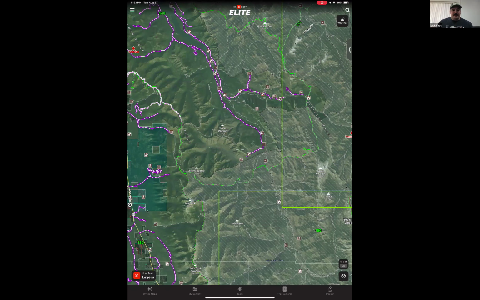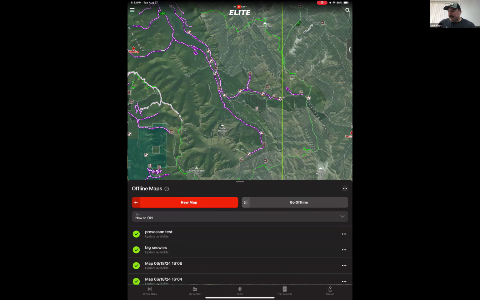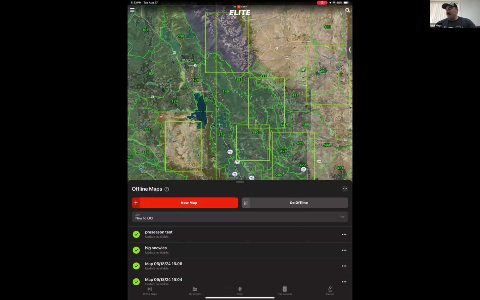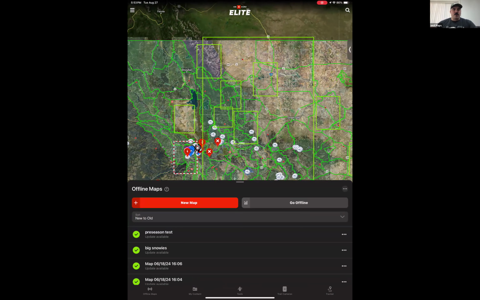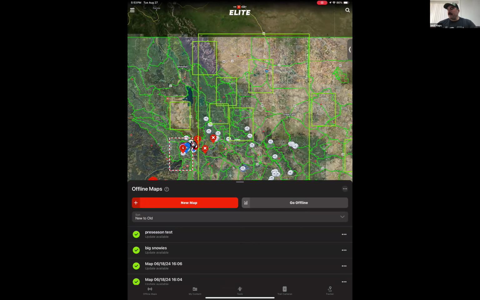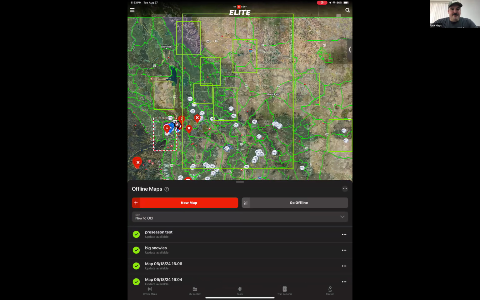So I'm going to back up. To get to offline maps, go right below that Hunt Map Layers button, farthest bottom left corner of the map screen, and tap Offline Maps. When you do that, you may see some boxes show up on your map like I have here. These are maps that I have saved previously. If you don't see any of those, no worries. Just means you haven't saved a map before.